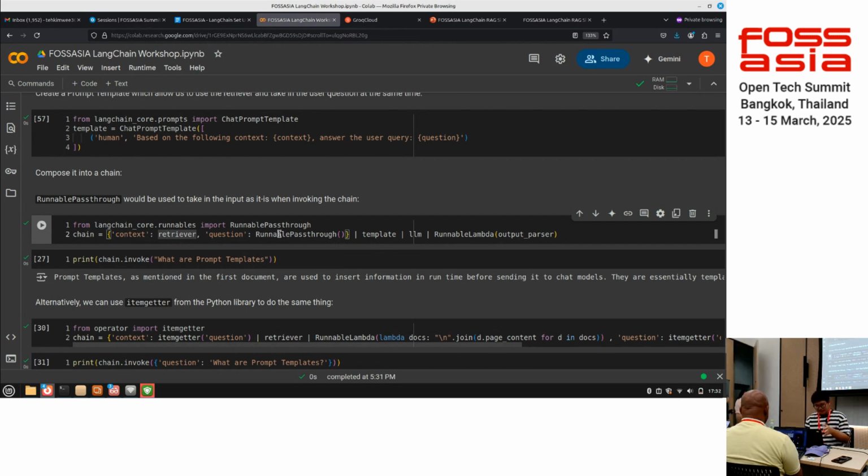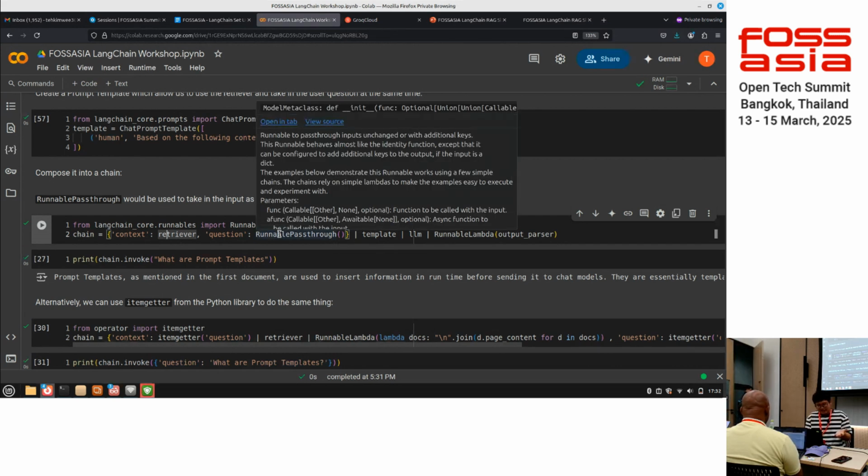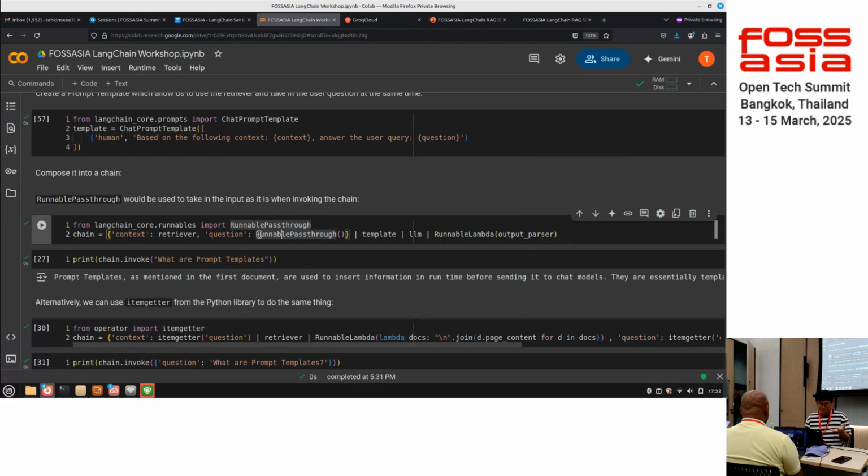The RunnablePassthrough will just take whatever I pass into the chain, which is a question. I pipe this to the template, where all the dynamic fields will get filled up at one time. After that, I'll have back a list of messages. This list of messages goes to the LLM. The LLM processes it. I pass it into my output parser as defined above in order to get back the information.